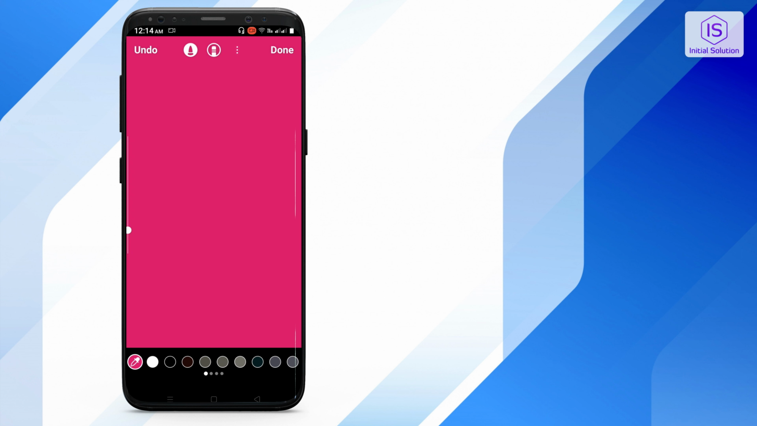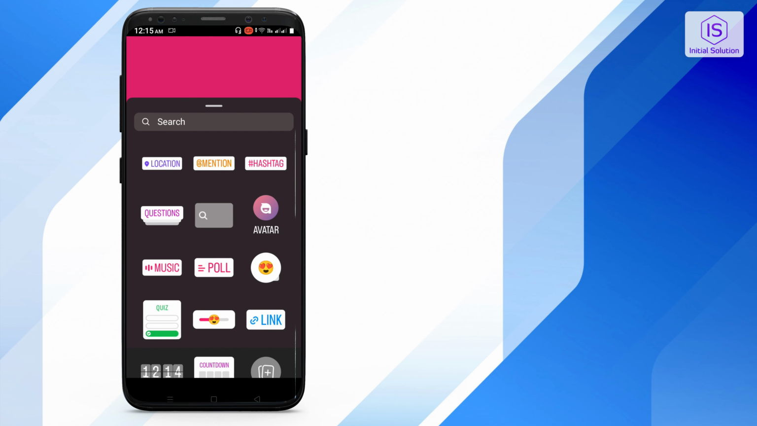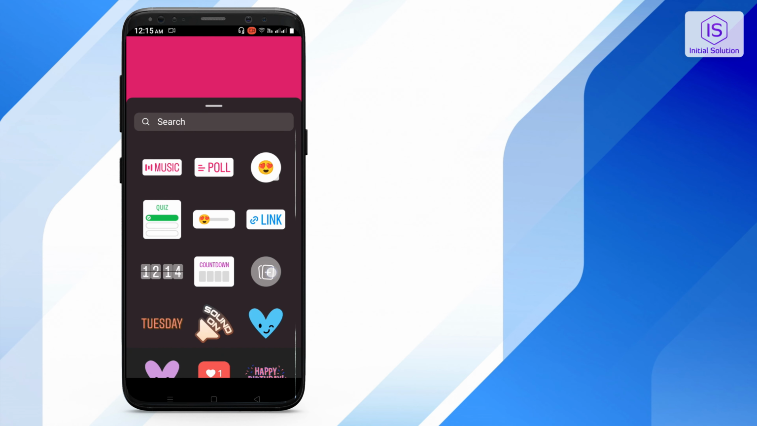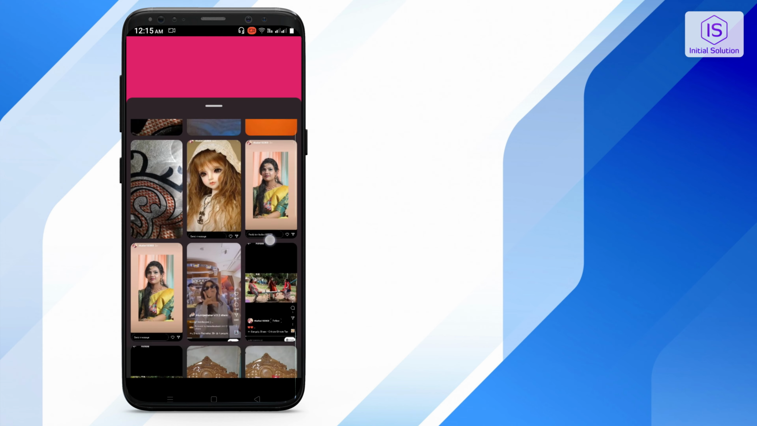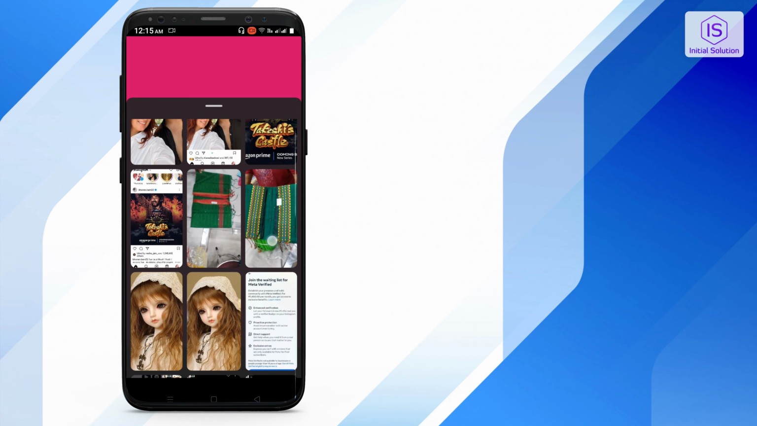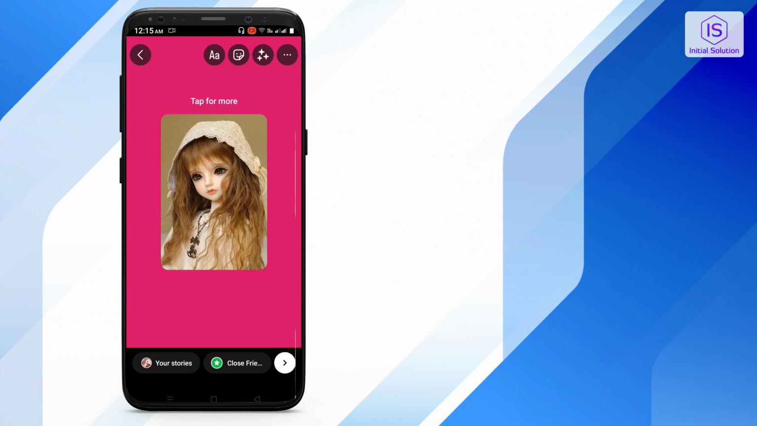Now you can add your photo from here. Done, go for done and go for sticker icon. Scroll down and go for in this option plus option. Now go for a picture you want to add. So you can see this is your background color.